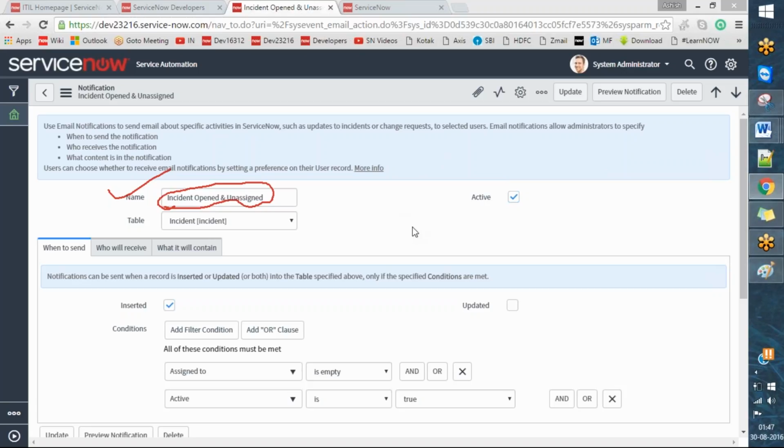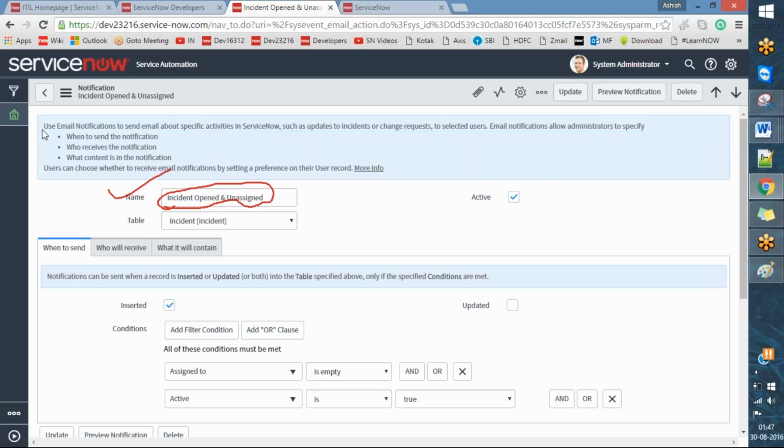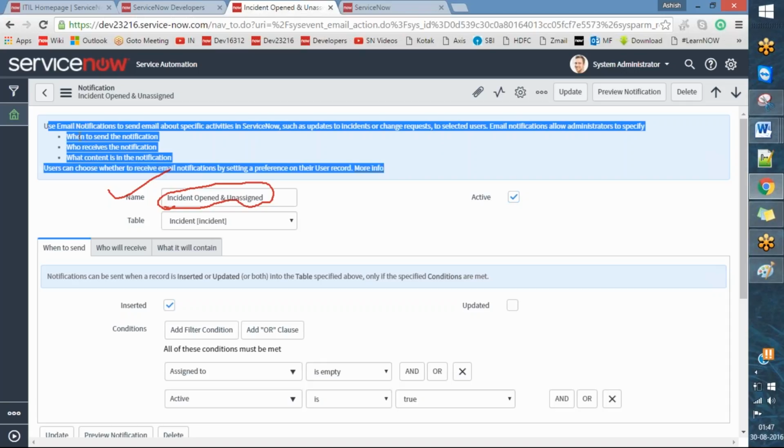I'm just studying the top notification description. You can use email notifications to send email about a specific activity in ServiceNow, such as an update to an incident or change request. It allows the admin to specify when to send, who will receive, and what content will be in the ServiceNow email notifications. Okay, this is the primary task.